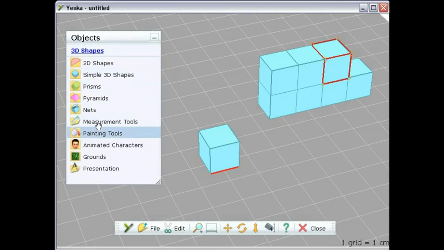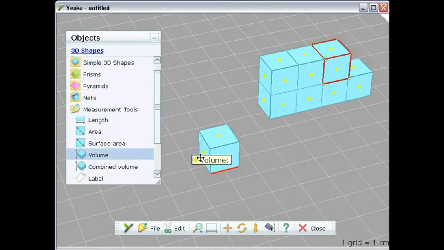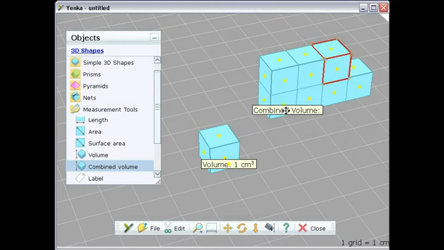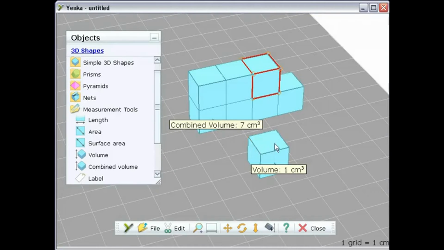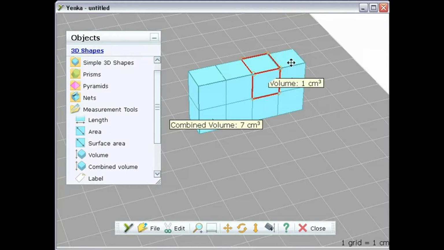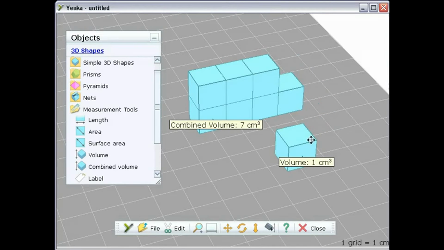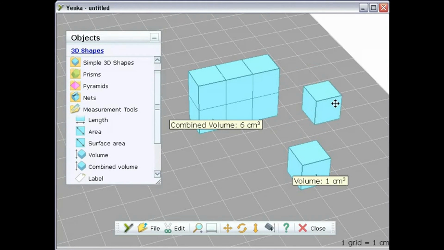In the Measurements Tools folder, you'll also find a volume measurement. Drag this onto a single cube and it instantly calculates the volume of that cube. There's also a combined volume measurement. Drag this onto the stack of cubes and it'll measure the total volume of all the cubes whose faces are attached. The combined volume measurement shows the change in volume when you add another cube onto the stack. And when you remove a cube, you'll see the measurement change again.